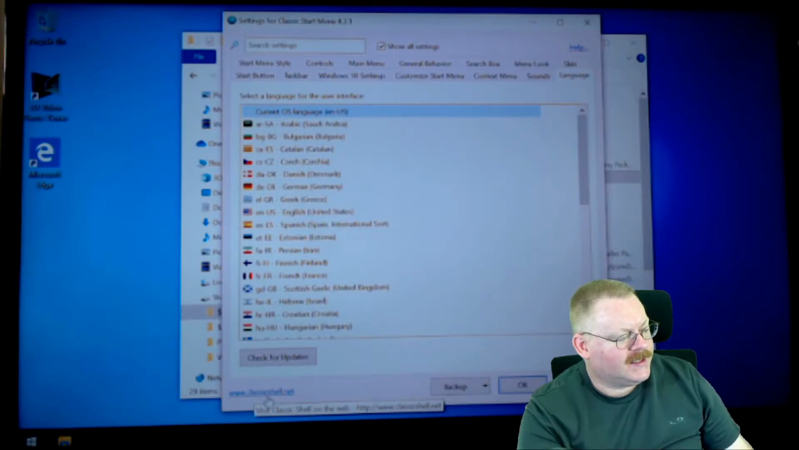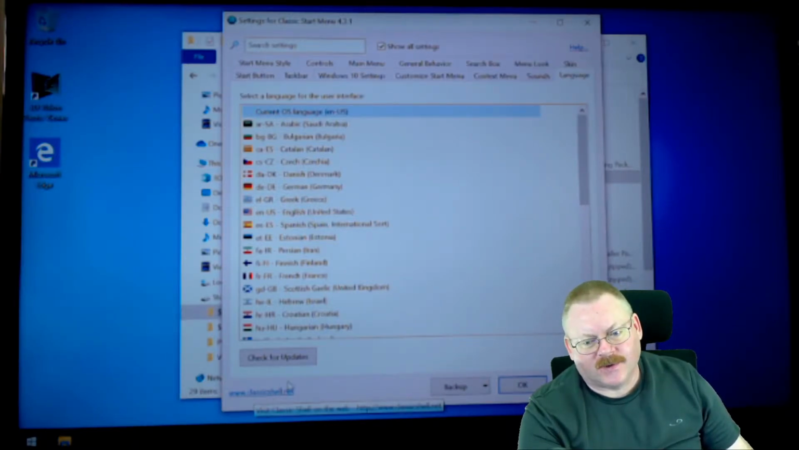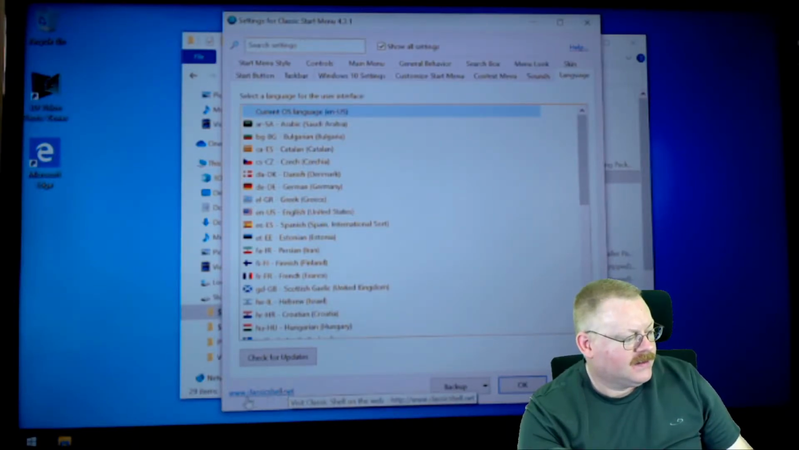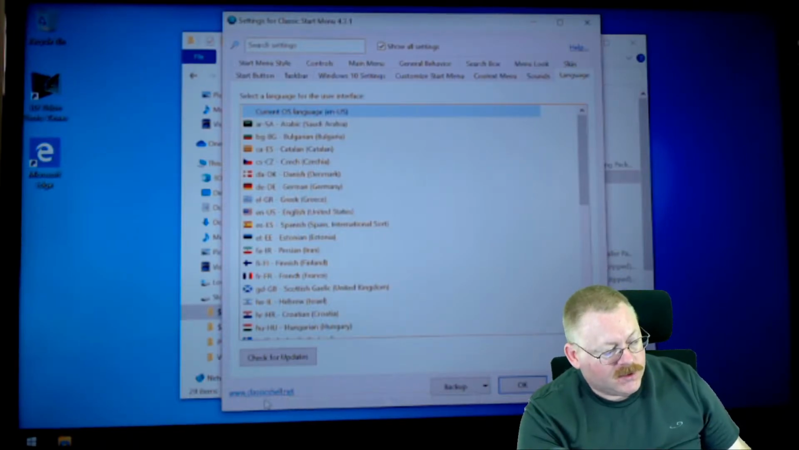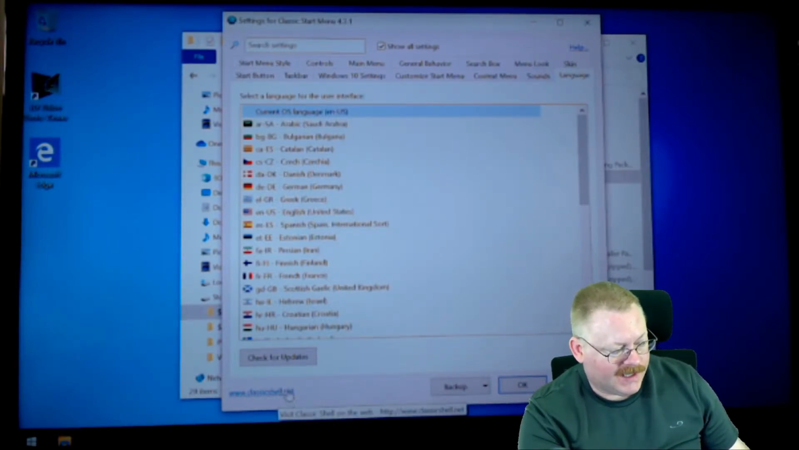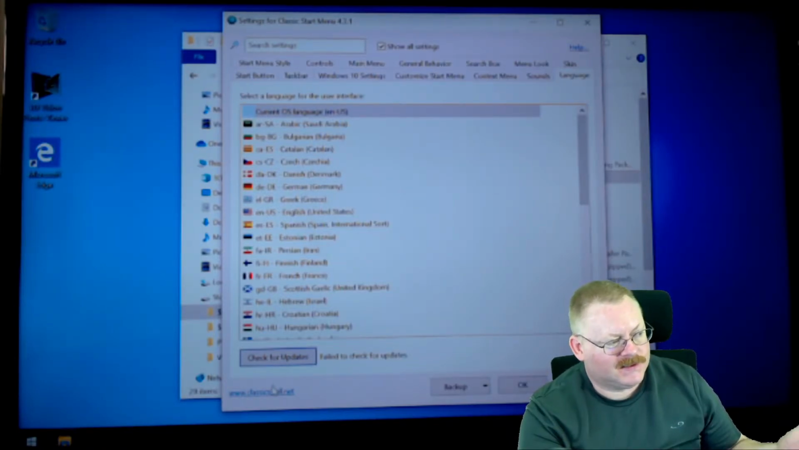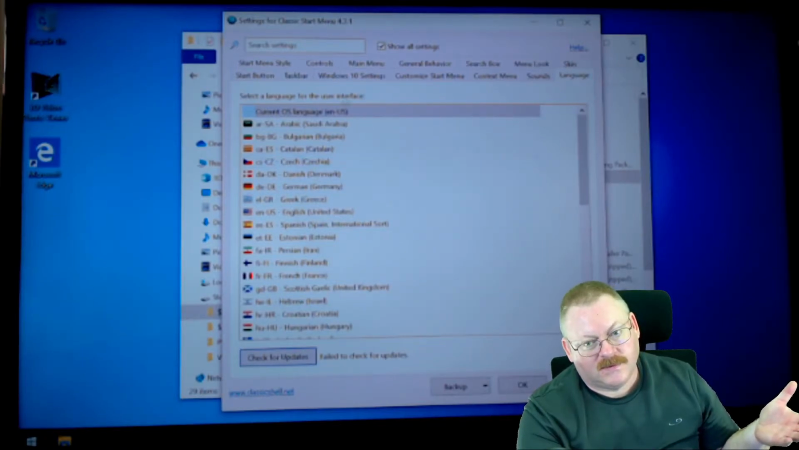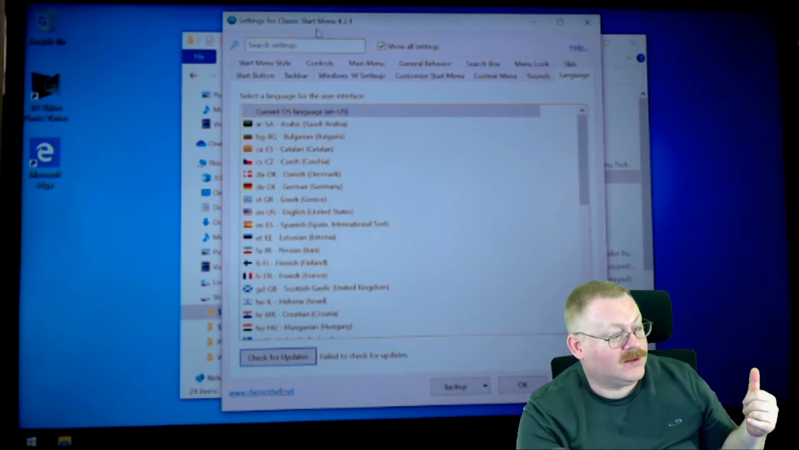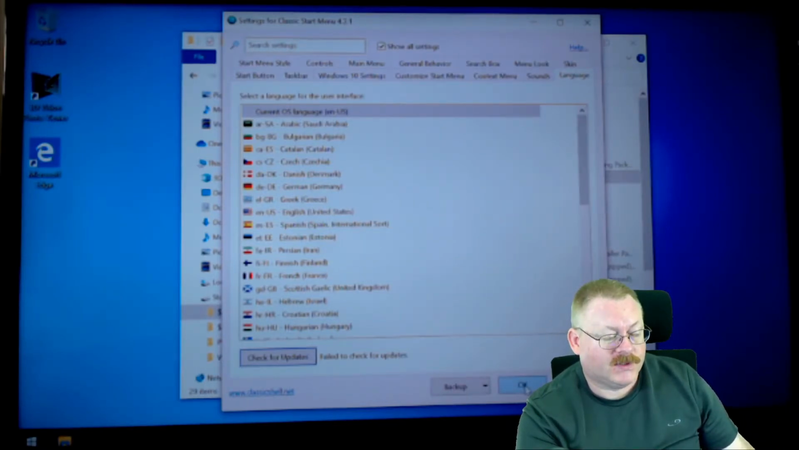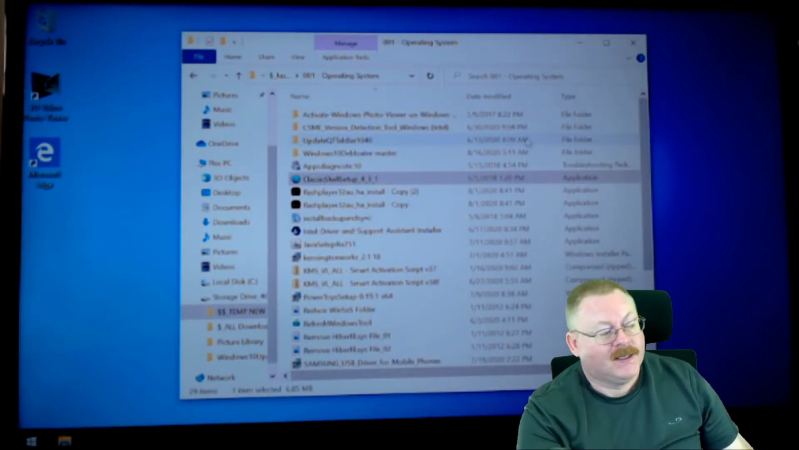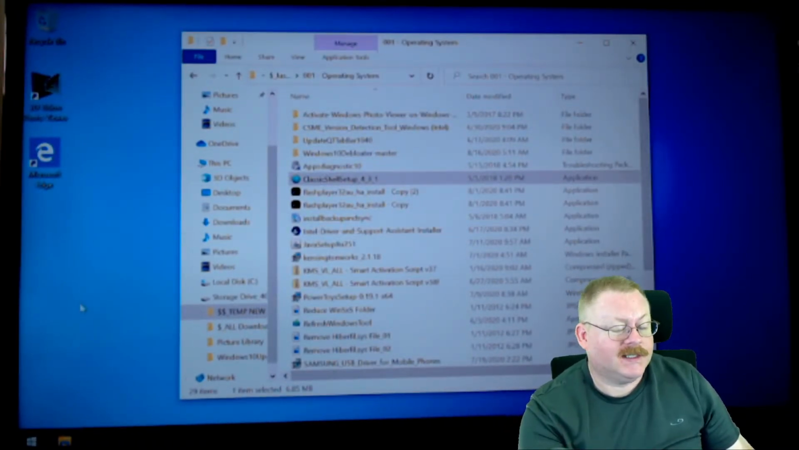Alright, so classicshell.net is where I get this. www.classicshell.net. We're going to check for updates, and it failed because it's an older program. 4.3.1 has been around for quite some time, but it continues working, so I continue using it, and I'm going to keep using it until it doesn't work anymore.